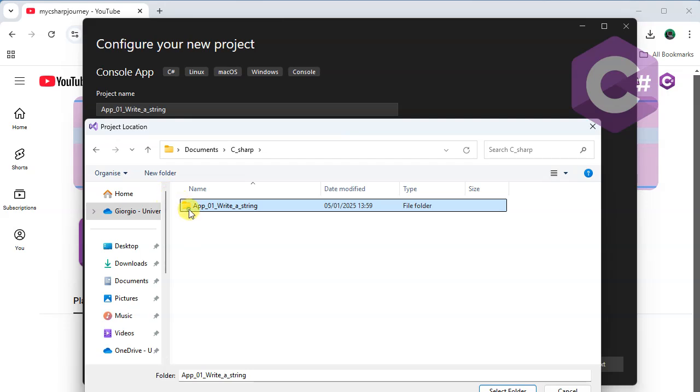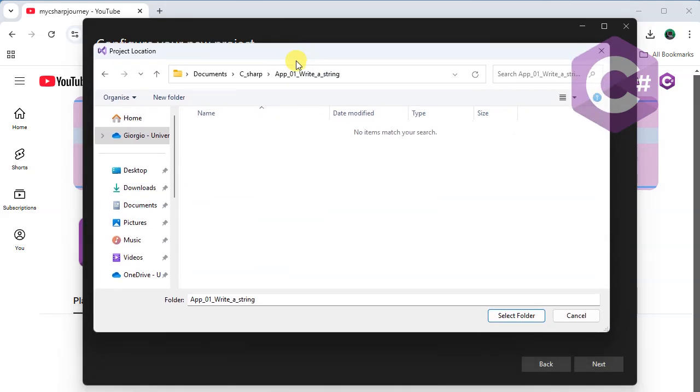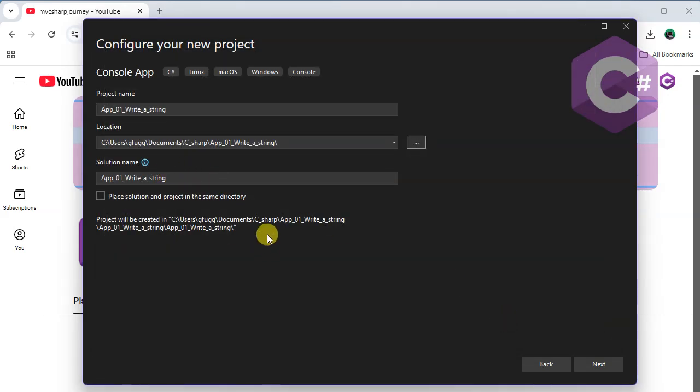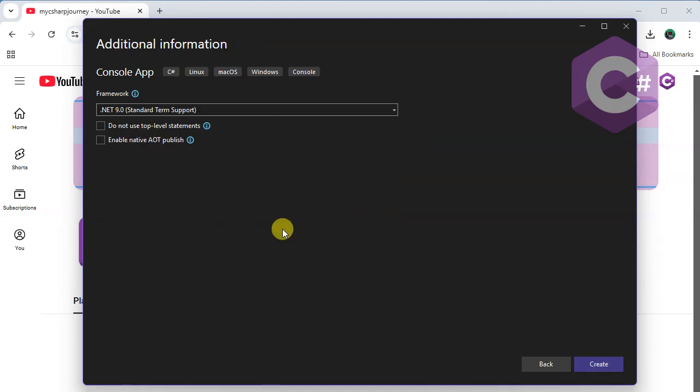Great. So I'm inside that folder. I select the folder. Perfect. At this point, we click on next. I leave everything else as it is. And I have options here to use either .NET 8.0 long-term support or .NET 9.0 standard term support. I'll go for the latest, but I think for what we are doing it doesn't make any difference.